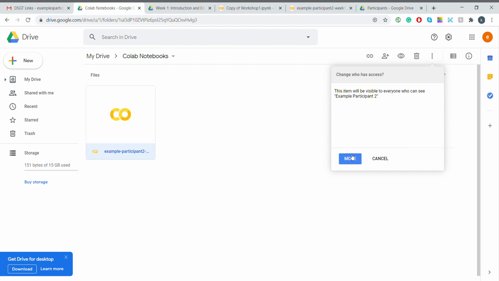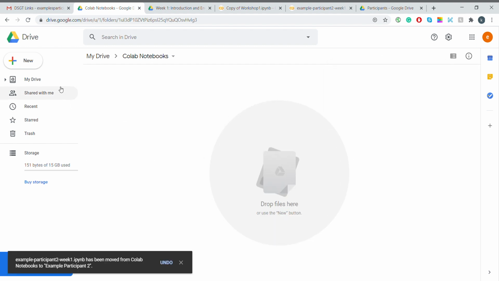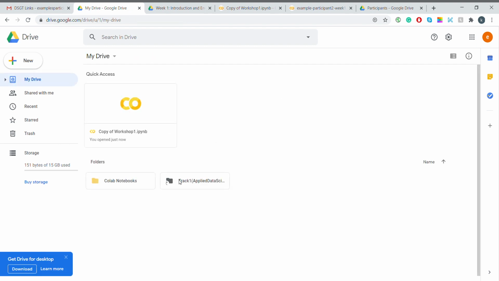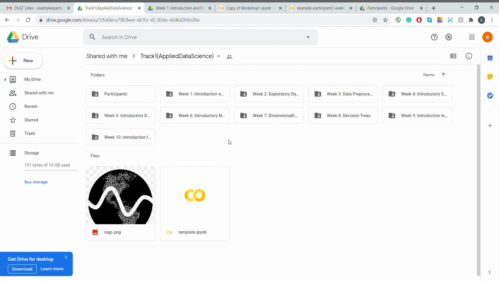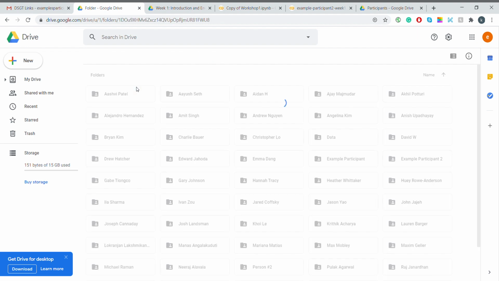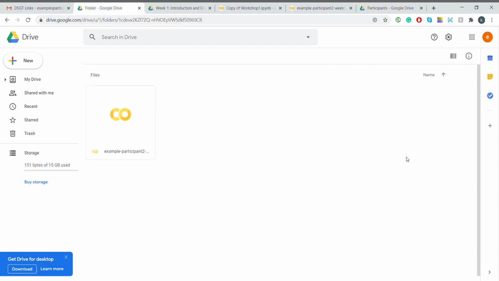So now what we've done is we've moved our copy to our own folder. The benefit of doing this is now you have a copy of your own that you can mess around with and hopefully gain insight into what we've discussed in the workshop. So let's go right to where we've moved our file. You go to example participant 2. This is that file we just moved.